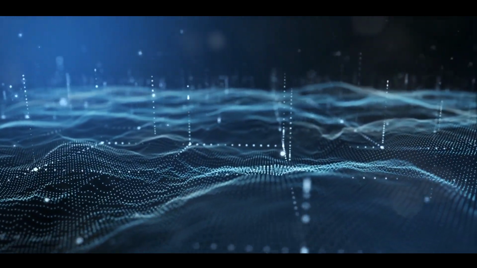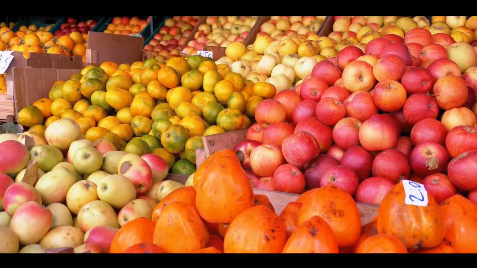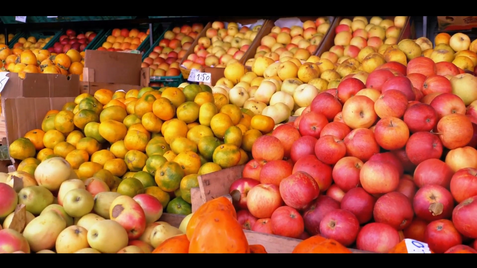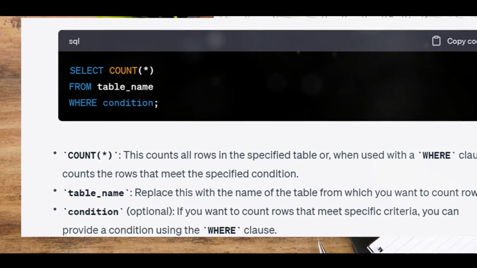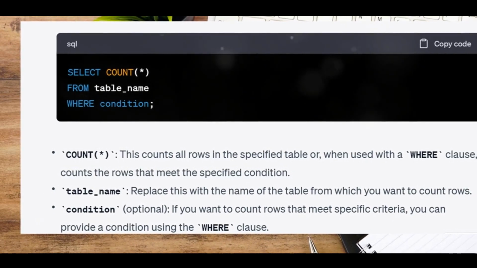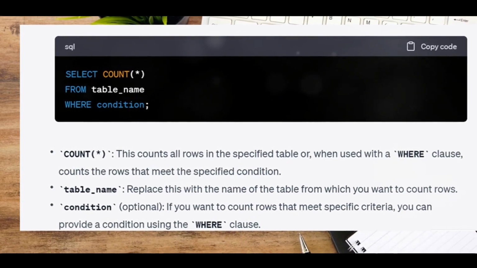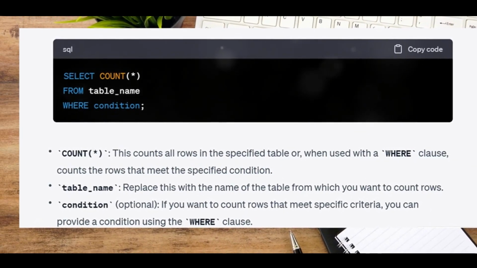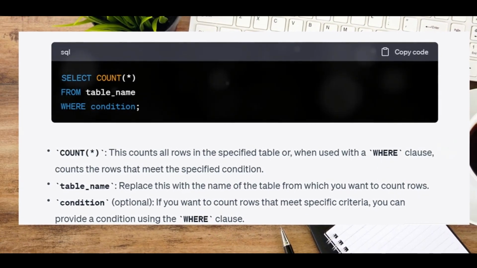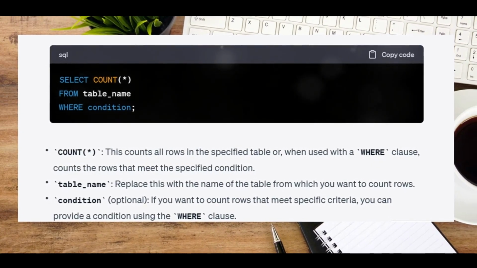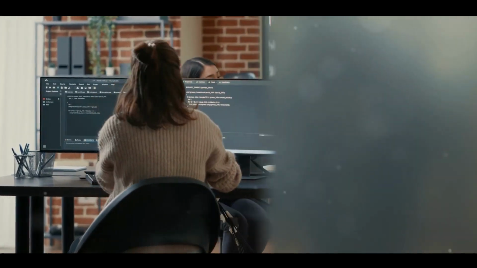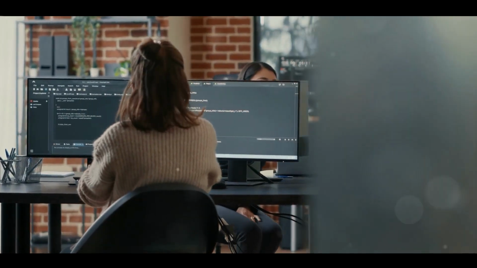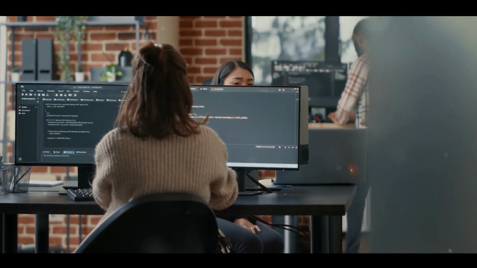Now let's say you want to know how many apples are available across all stalls. This is where the select command comes in. You'd use it like this: select count(apples) from stalls. This command would tally up all the apples from each vendor, giving you the total number. But what if you only want to know about apples from stalls that also sell oranges? This is where the where clause comes in handy. It would look something like this: select count(apples) from stalls where oranges is not null. This command narrows down your query to only include stalls that sell both apples and oranges.